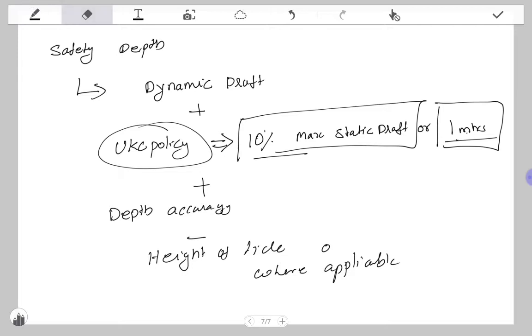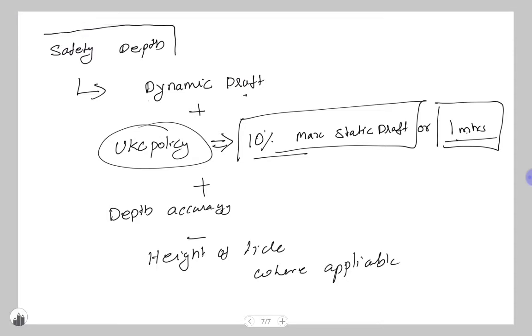So this is the quick formula for you to calculate the safety depth value. What is safety depth? That is dynamic draft plus UKC plus depth accuracy minus height of tide. So you will get safety depth.